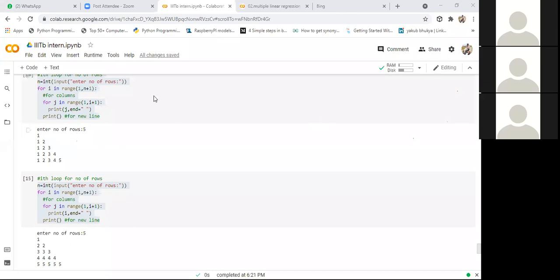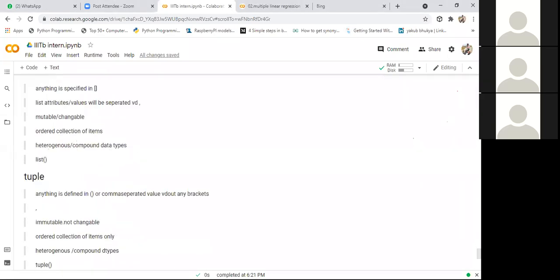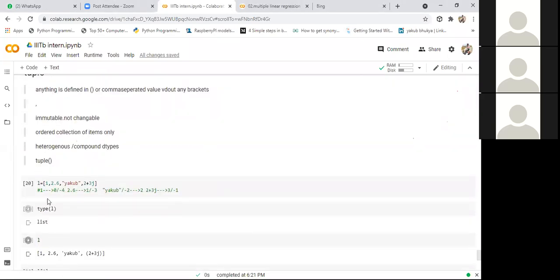See here, homogeneous means same kind of data. Whereas coming to heterogeneous means inside the data structure, if you specify multiple data types. Here, if you consider this list, here I specified integer value, floating point value, string, as well as complex number. Here I specified multiple data types in a single list. These are said as heterogeneous or compound data types. Whereas coming to the homogeneous data types, we can specify only integers here, or we can specify only all floating point values here. Such kind of things are said as homogeneous data types.